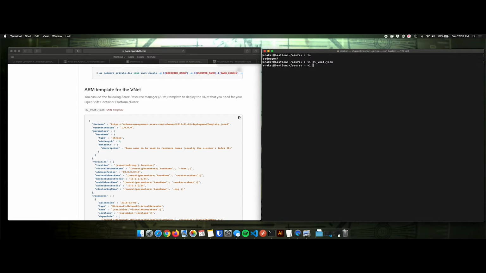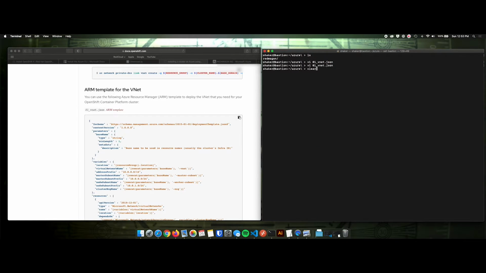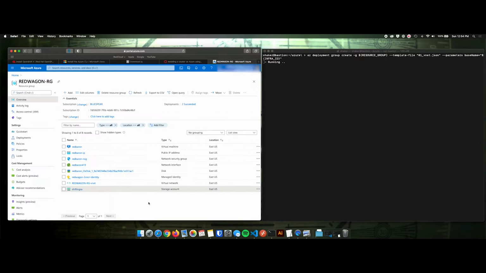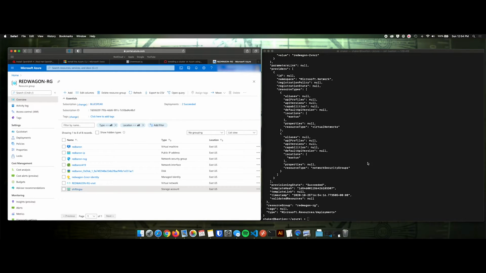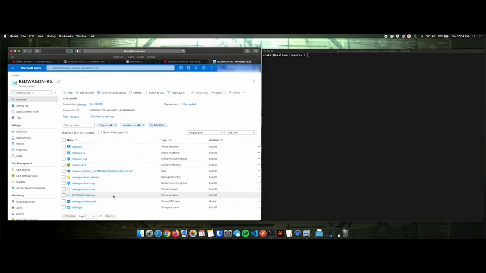So VI, I can't remember if I copied it in because I was talking. Just check it. Yep, I did. All right. Okay, clear that. And now let's go ahead and deploy that template. And this will create those VNets for us. Okay, it's done. Clear the screen. We can refresh here and we should see a new VNet.